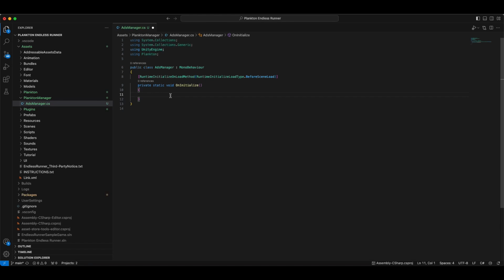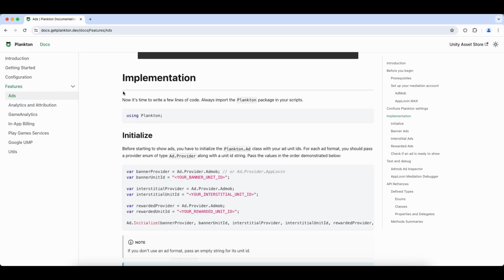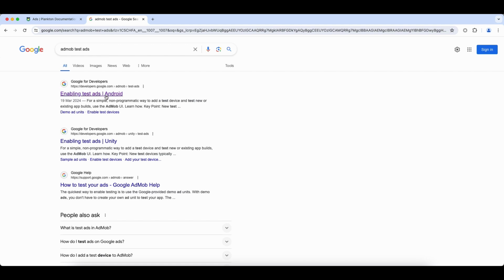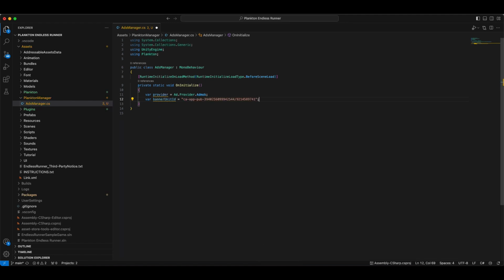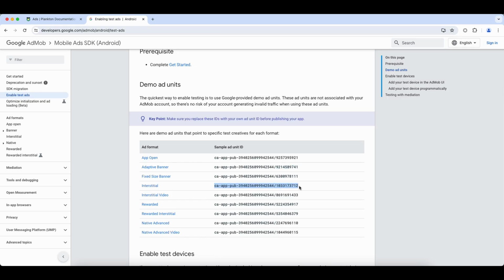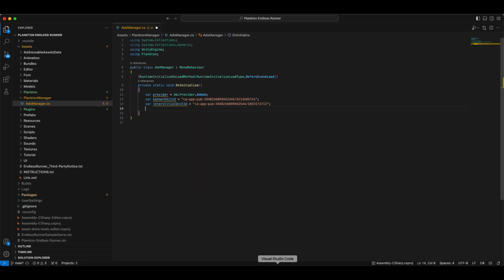Alright, within the onInitialize method, let's tell Plankton which mediation network we're using. In this case, it's AdMob. Next, we need to provide our AdMob unit IDs. For this tutorial, we'll be using AdMob's test unit IDs. Keep in mind that you can leave the unit ID field empty for any ad formats you don't want to use in your game. You're also able to declare specific providers for each ad type. This means that you can display different types of ads from different mediation networks.